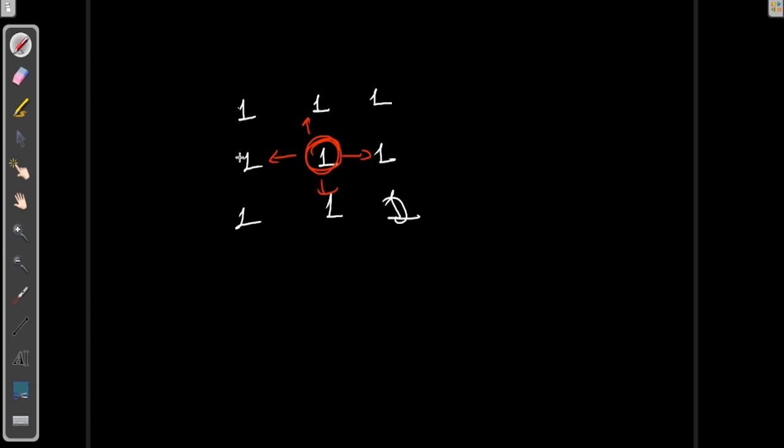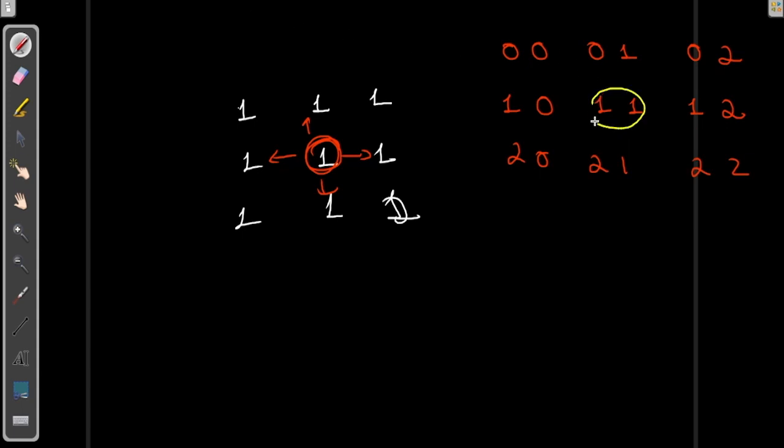Now, to go from here to here, we need to think of something. Suppose we have 0 0, then 0 1, then 0 2. Then we have 1 0, 1 1, 1 2, then 2 0, 2 1, and 2 2. This looks simple, but this would drive us to the solution. Why? Because from this particular position, I can move up, left, and right.